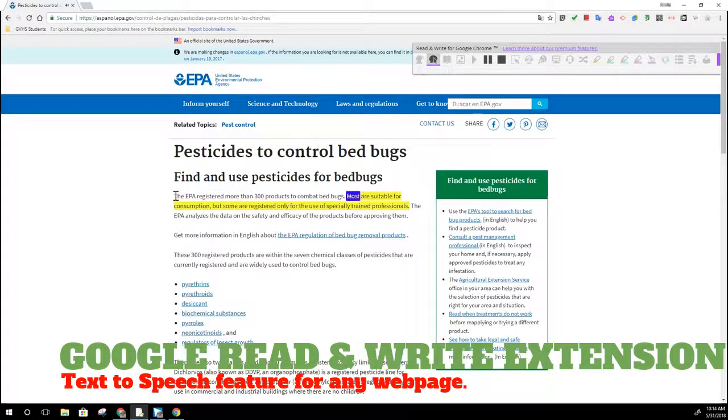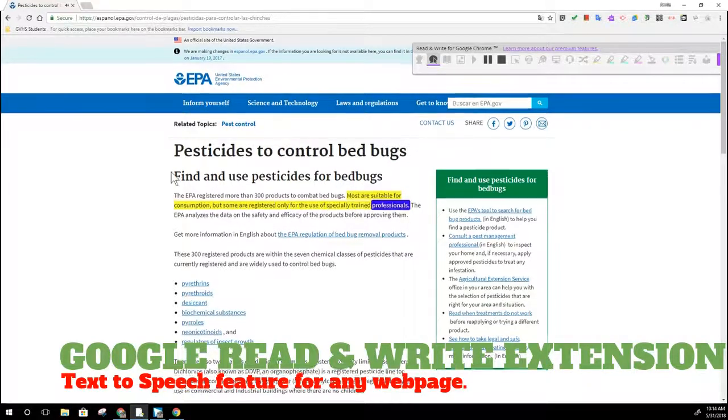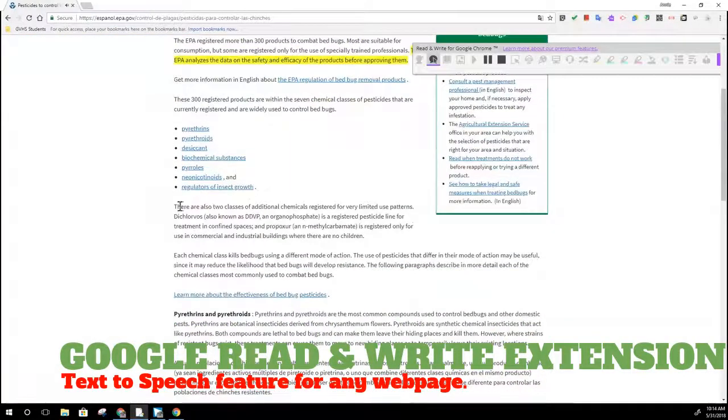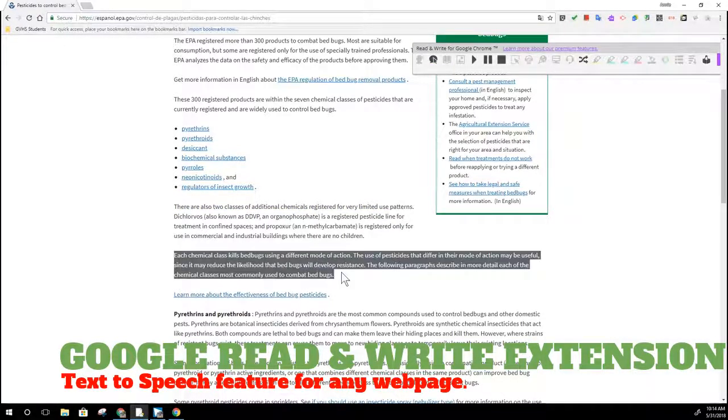The EPA registered more than 300 products to combat bed bugs. Most are suitable for consumption, but some are registered only for the use of specially trained professionals. There are also 2 classes of additional chemicals registered for very limited use patterns.